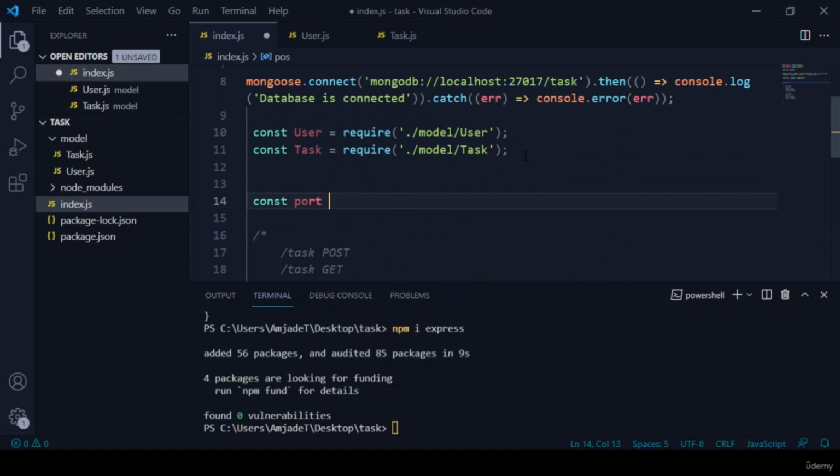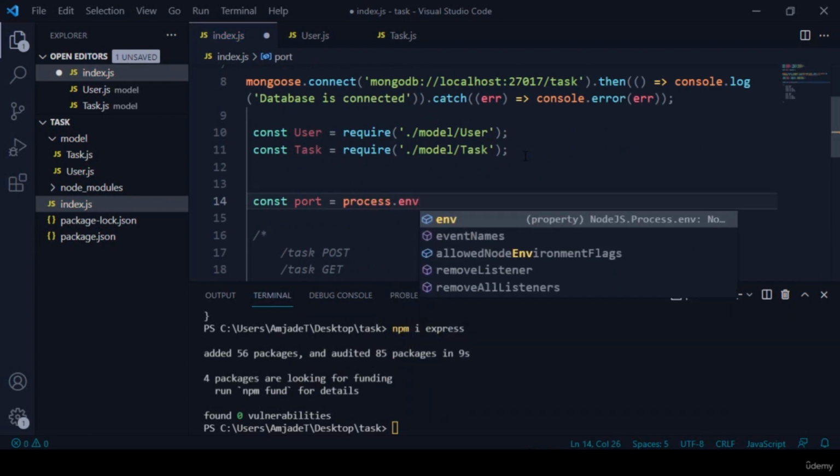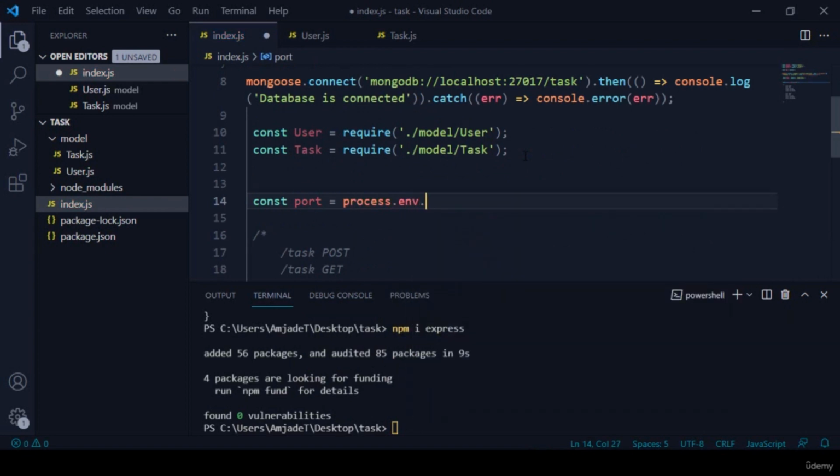Okay, port will be process, right? That will be process.env, process env, and with this I want to add our port. So that will be port. Our port will be 4040. Okay, I make it 4040. That will be our port, and here I want to listen to it.